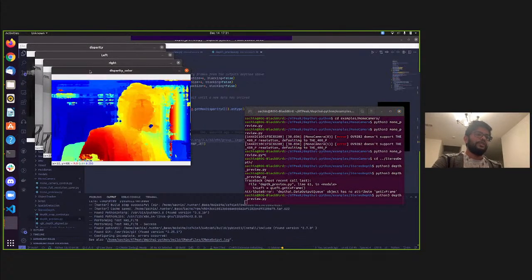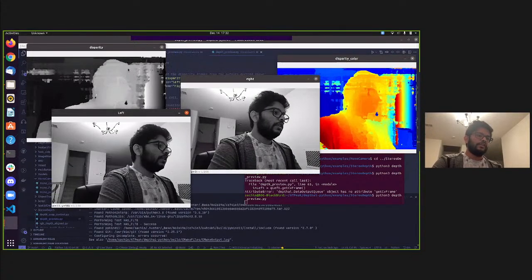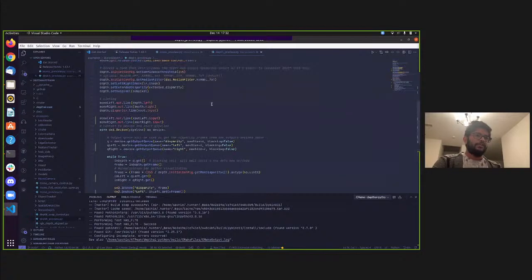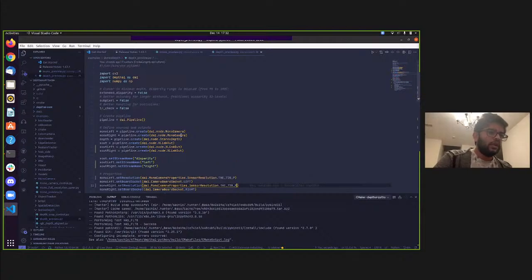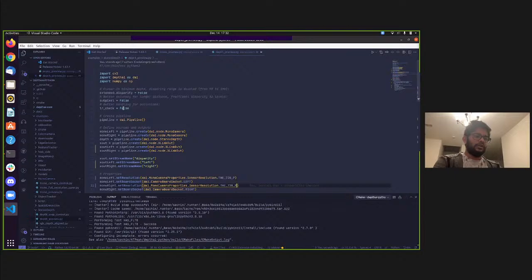So now you have the disparity color, left, right, and the disparity. Let's do one more change here. Let's change this resolution back to 720p. And what else? Let's enable the LR check and subpixel.